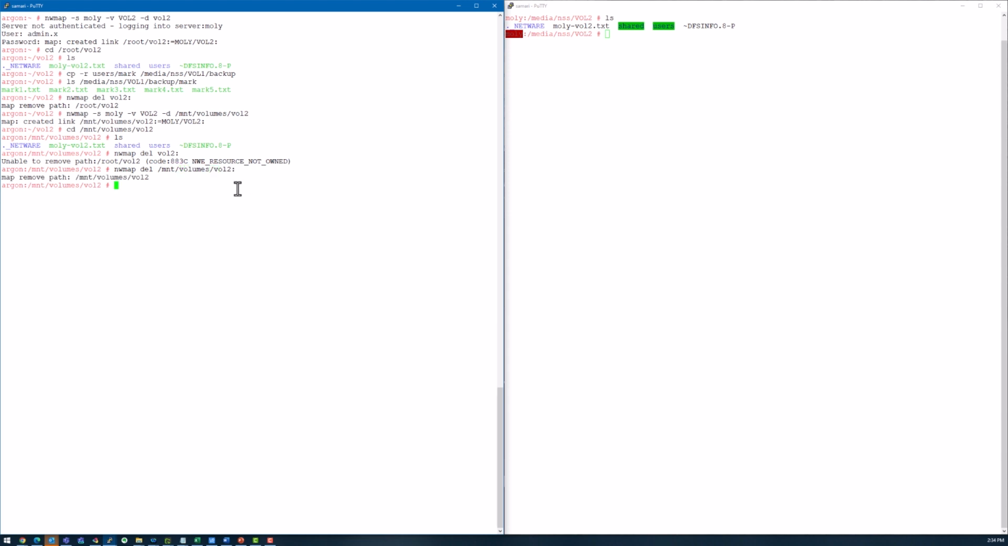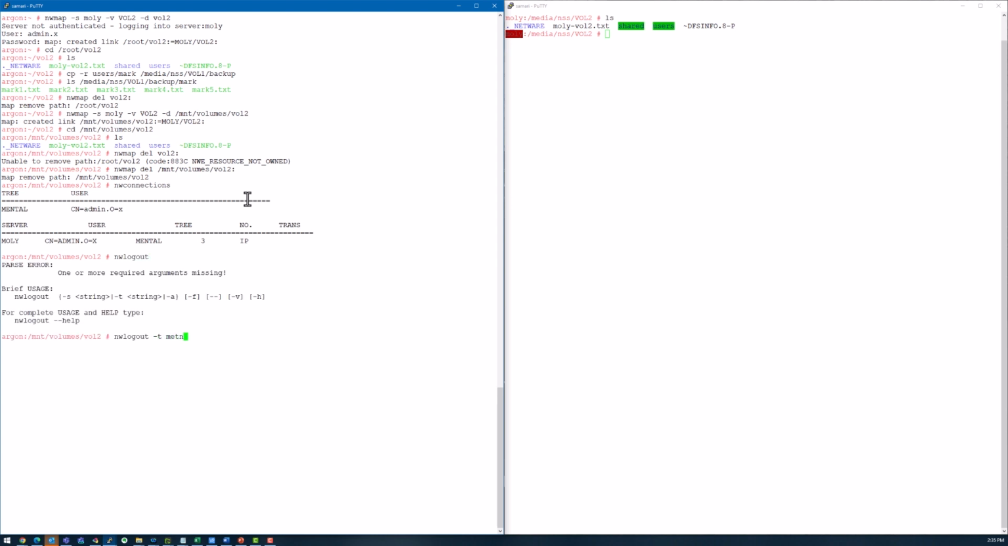A few other commands that you might find useful. NW connections shows our tree and servers that we're connected to. There's the NW logout command. If we pass the tree, it'll log out of everything.